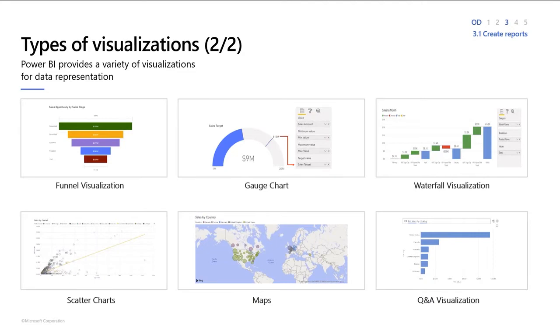Maps is pretty common these days, and then you have scatter plot, which is actually used quite a lot in things like data science and in statistical analysis, and also to look at some of the outlier scenarios.